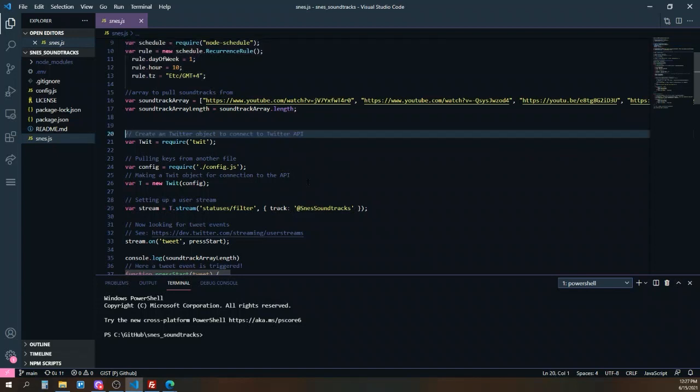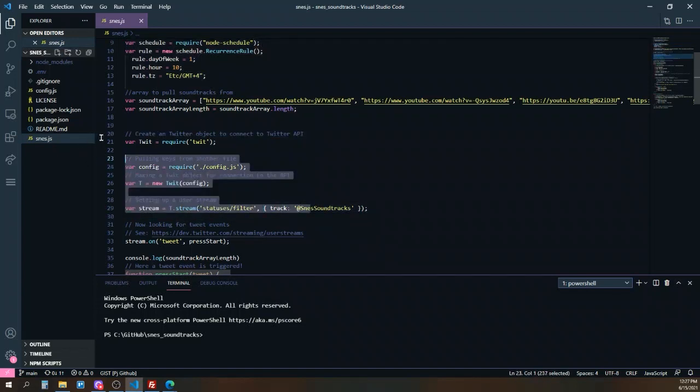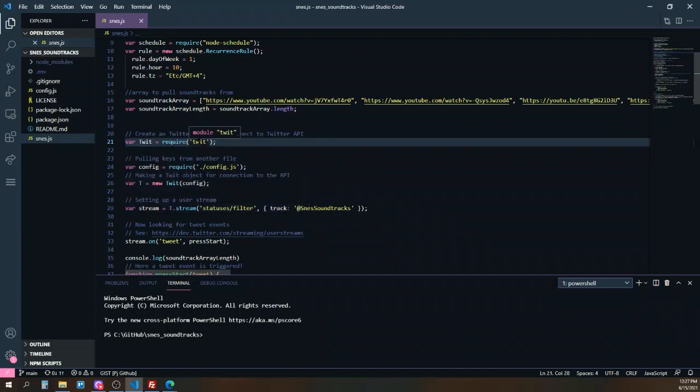All of this stuff here from line 20 to 29 is stuff that you have to do with Twit. You're requiring Twit in this variable. You're requiring the config file that you have right here. And you're making a new object to connect to that API that requires the config file that has access to all of the keys to your Twitter account.